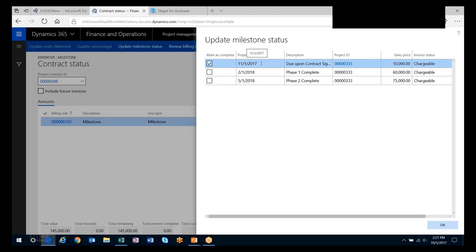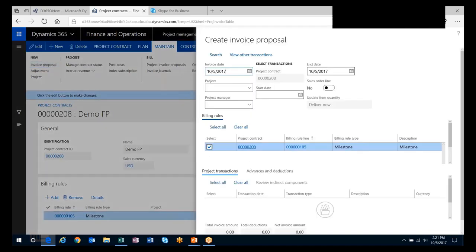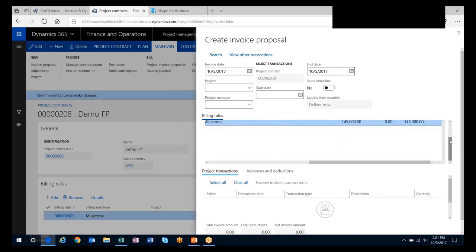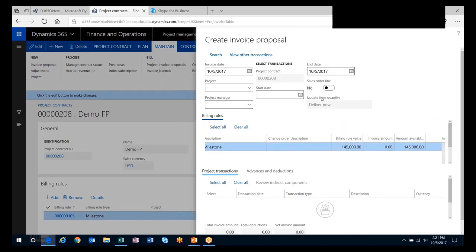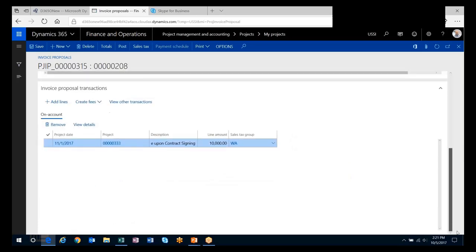Notice here that I have a project date of 11/1/2017. So when I go and just create my invoice proposal right now, you'll see that nothing comes through the billing rule, even though I marked it as complete. The area up here is what is stopping that from happening. Because this is the filter area, you can set any number of filters up here, one of them being the transaction start date and end date. So if I put the end date of 11/1 and research now for my transactions, you'll see that the invoice amount gets populated that I want it to invoice. And then invoicing proceeds as normal.